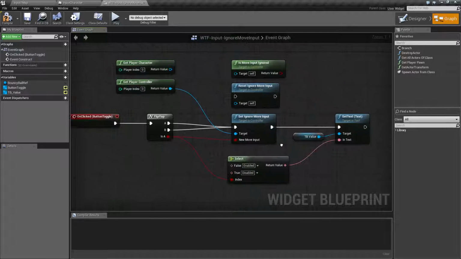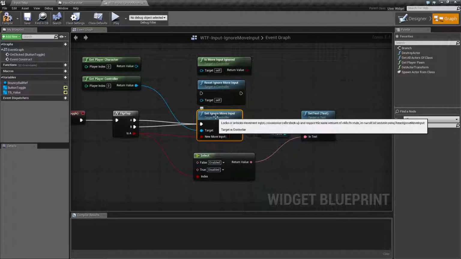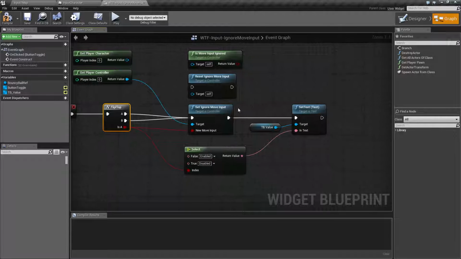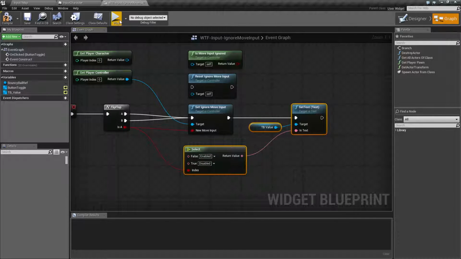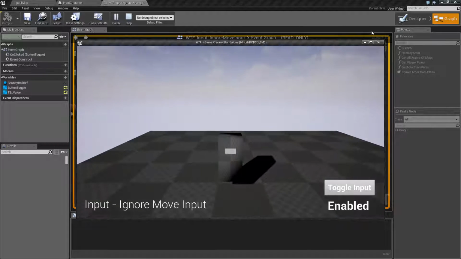If we look at how I've got this set up, it's basically a button hooked up to a flip-flop node, and it's flopping back and forth between allowing movement input on or off based on the flip-flop. All this is doing is showing my on-screen display, which is here, for enabled or disabled. So I can toggle it, no longer move, toggle it, and move freely.